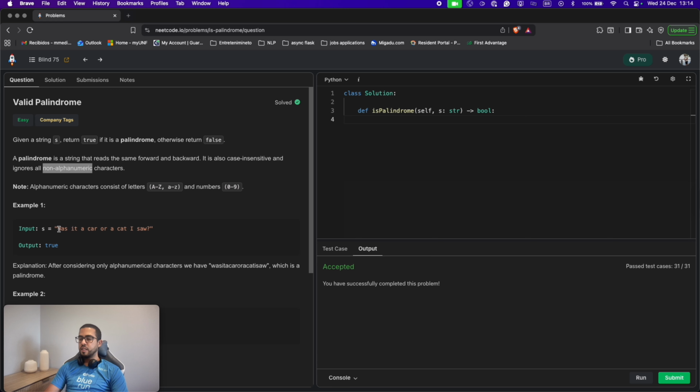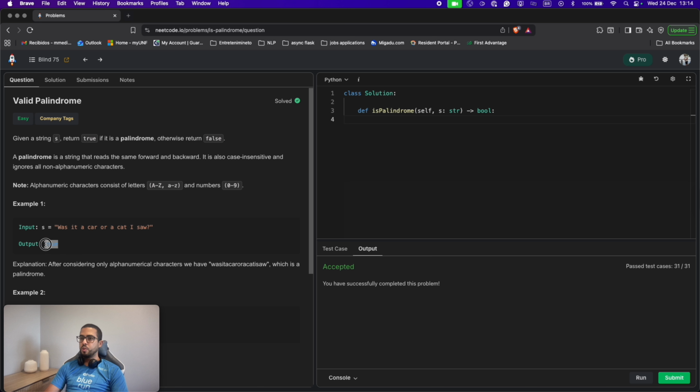For example, here in this case, you have to remove this sign, or the exclamation or interrogation sign. So all that stuff, you have to remove it. The spaces, you also need to remove those. So we need to consider only alphanumeric characters. And you only have to return true in case it's a palindrome, false in case it isn't. For example, this one here is a palindrome because you can read the same forward as backwards.